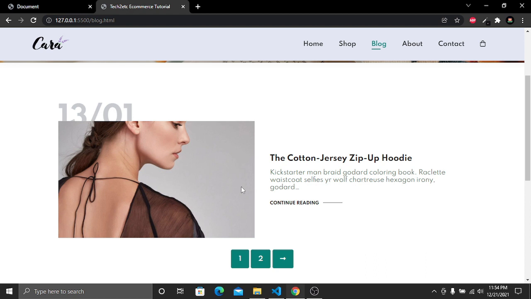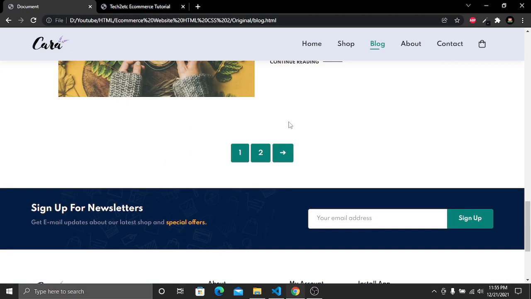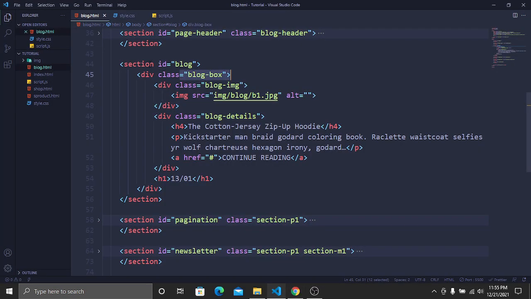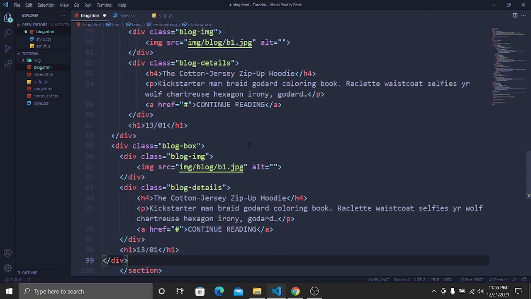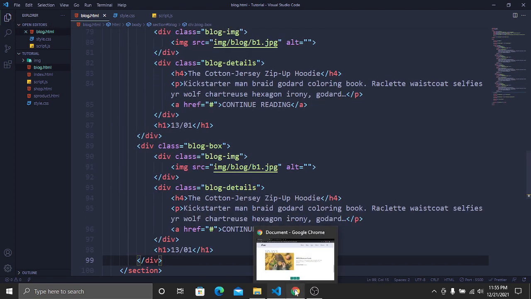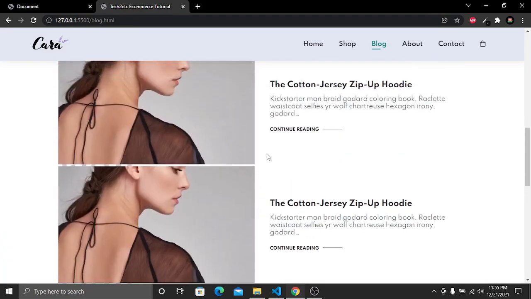And guys, here you can see that we have successfully created our first blog. So after creating our first blog, now we have to create the rest of the blogs. So for creating these blogs, just go to our HTML file and then copy this div and then paste this div tag 4 times. That's it. Now save and go to our website, and here you can see that we now have our blogs.